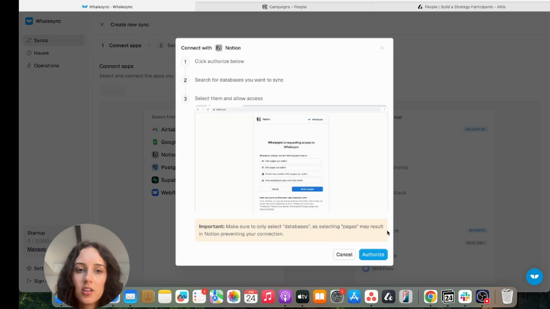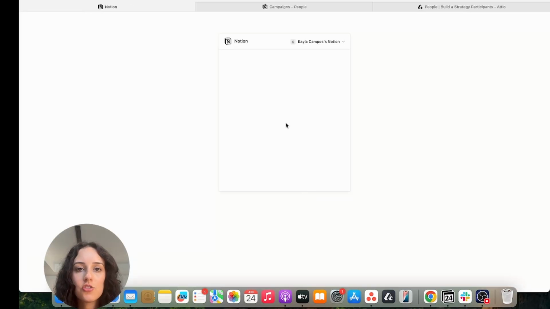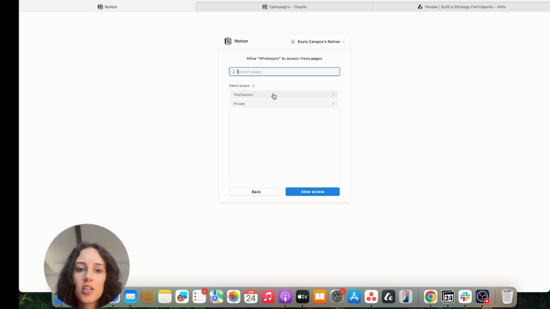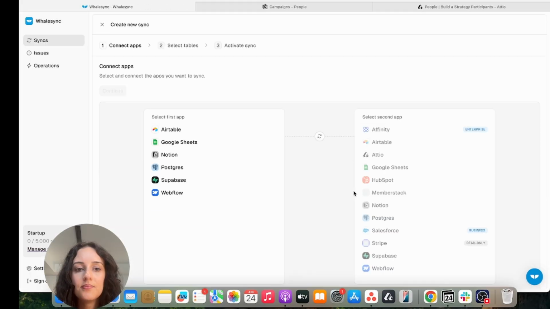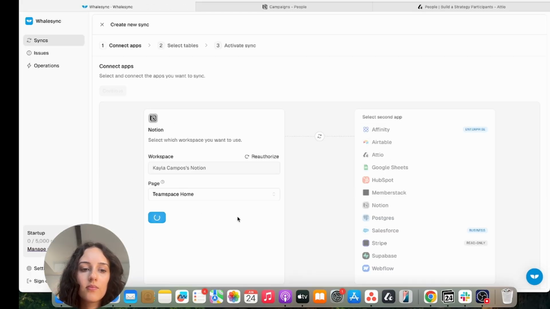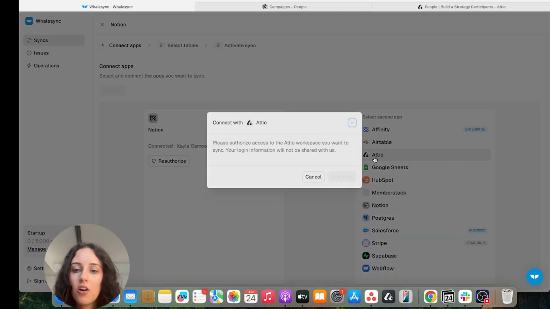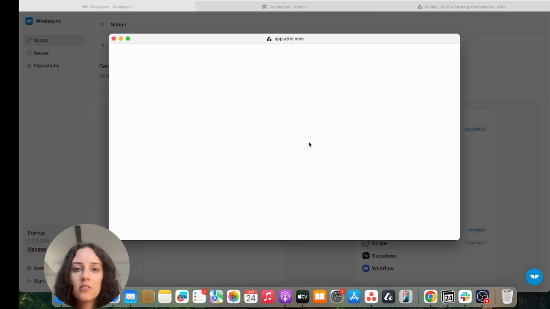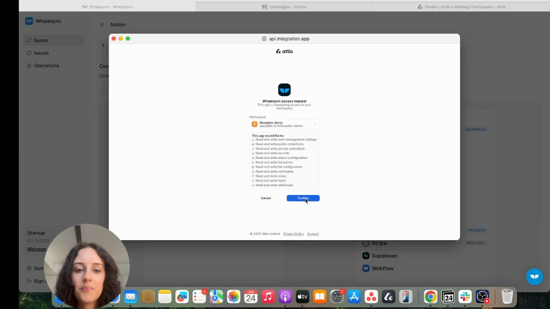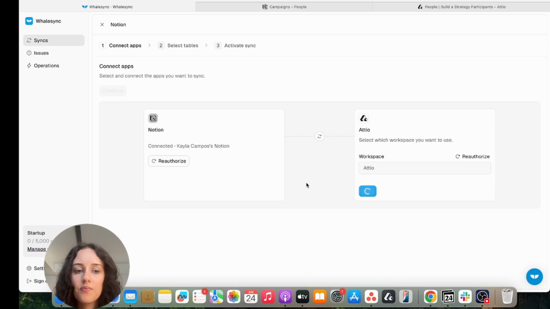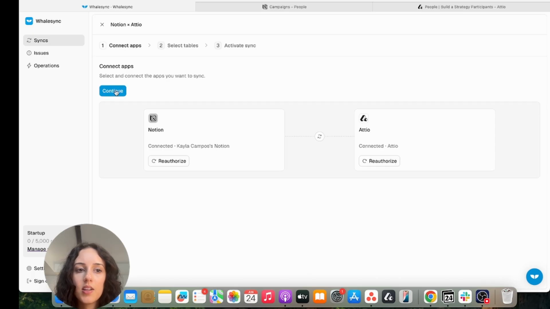I'm going to start with Notion, and I'm going to authorize access to Notion. Select Pages. This is the database I want to sync, and it's within my workspace. So I'm going to select all three. Allow access. And now on to Attio. Confirm. Continue.